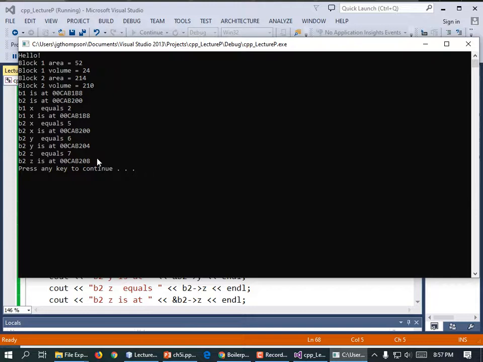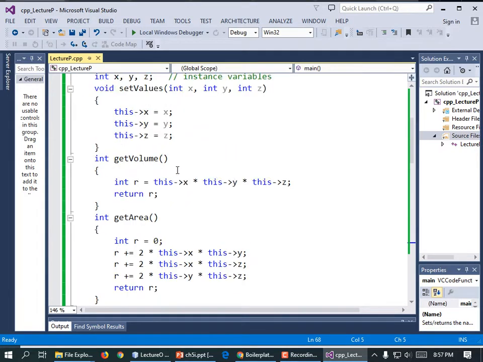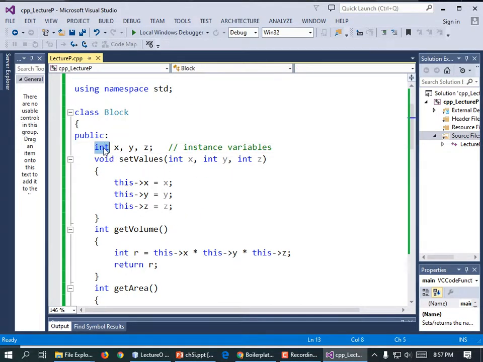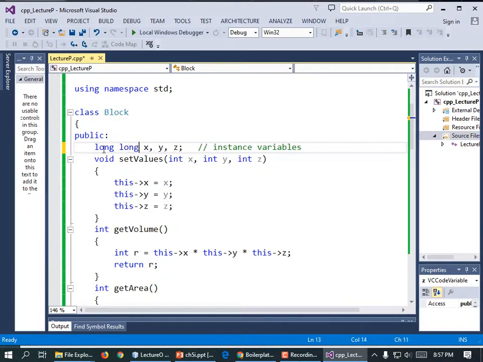How big is an int? Y'all just took an exam, you know. 4, right. What if we change these to longs? How big is a long? If we come up here and change that to long, how many bytes are a long? Excuse me, long. 8. They're not going to be 4 apart anymore. They're going to be 8 apart now.